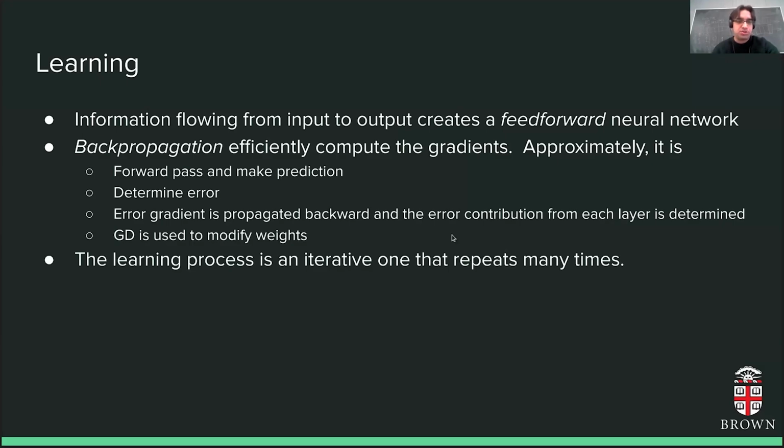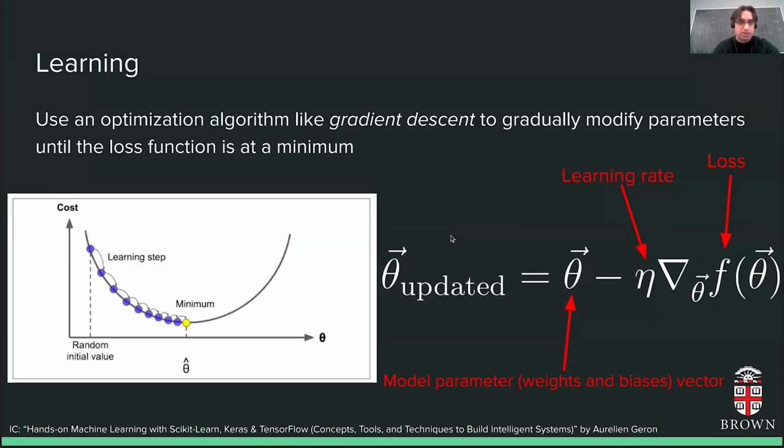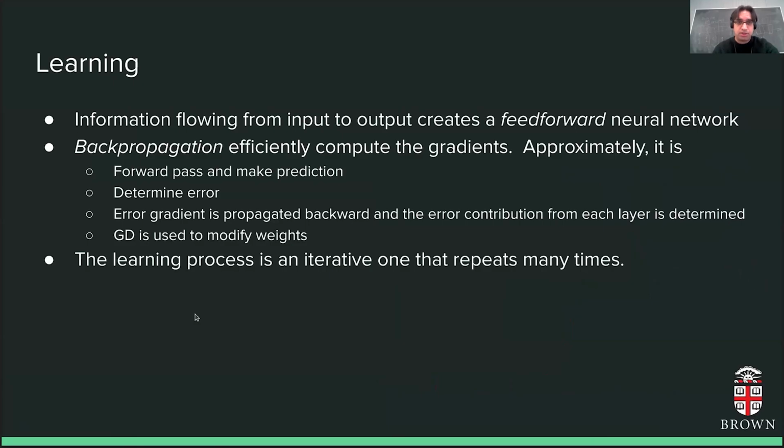Then gradient descent is used to modify the weights based on that. So it goes forward, backward, and this gradient descent algorithm will take you to your minimum loss. Hopefully by that time, your model weights and biases will be at the optimum value and your model works as you intended for whatever purpose you have.